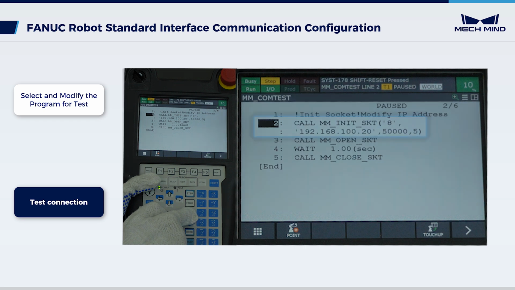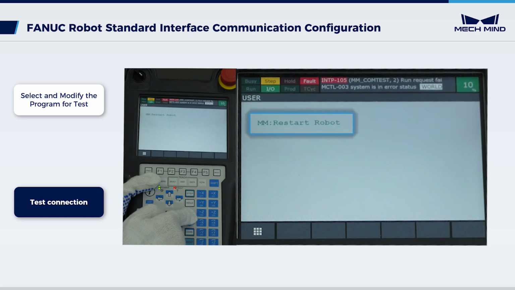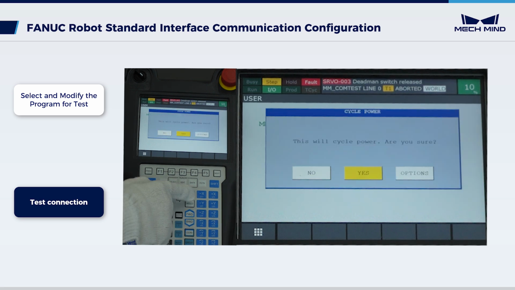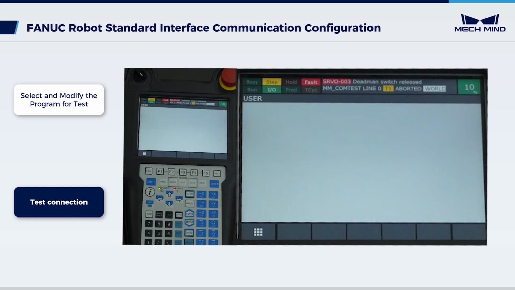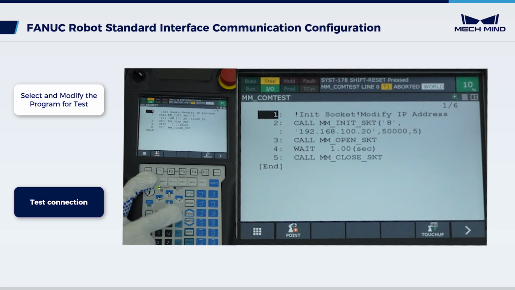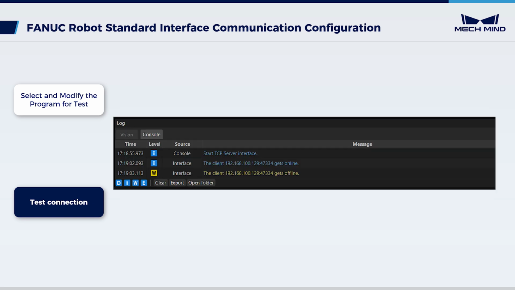In the last step, the parameters of init SKT have been modified, so a robot restart is required for the changes to take effect. When the following message appears on the teach pendant, restart the robot. After you restart the robot, run mmcontest manually again. If the communication between the robot and the vision system is set up, a log will be recorded on the console tab of the log panel of Mech-Vision.